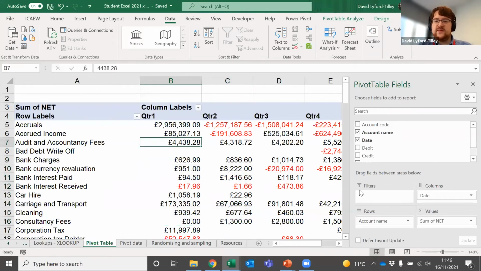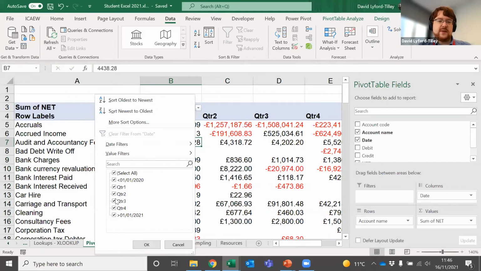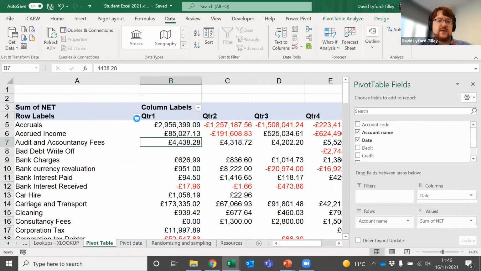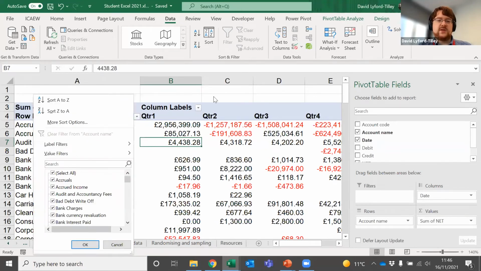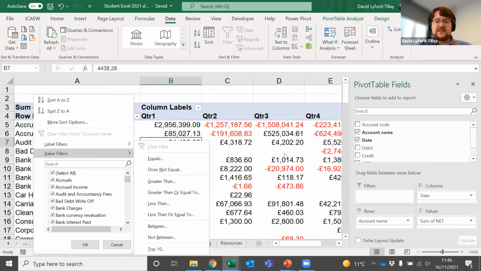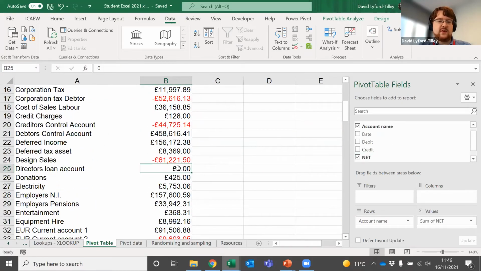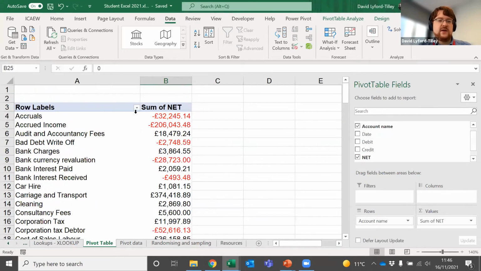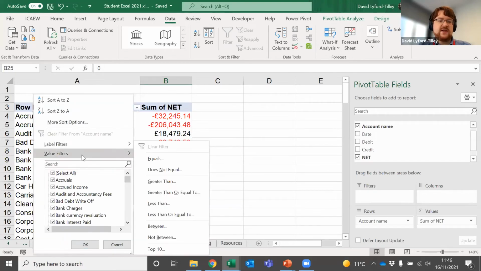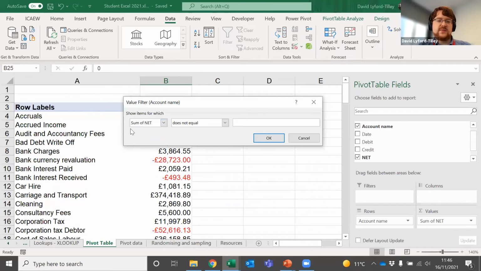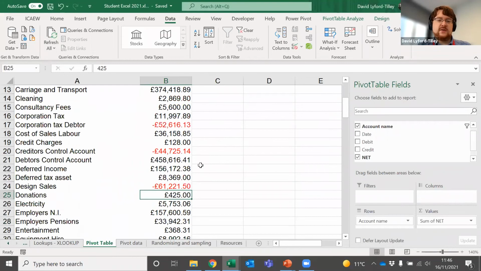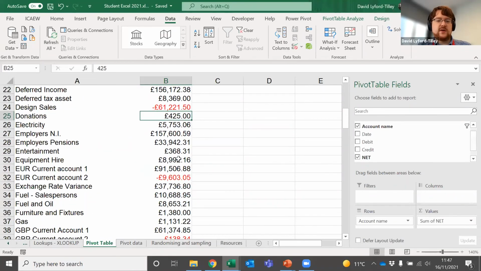So if I've got something like this, my column labels are going to be filtering just on those dates. My row labels filter on those labels, but I could use either one to apply a value filter. So if, for example, I want to hide zero balances, like here, director's loan account has zero value, I could go to row labels, value filters, does not equal, and I could specify that I want to show items where the sum of net does not equal zero. And now you can see those zero labels are gone.